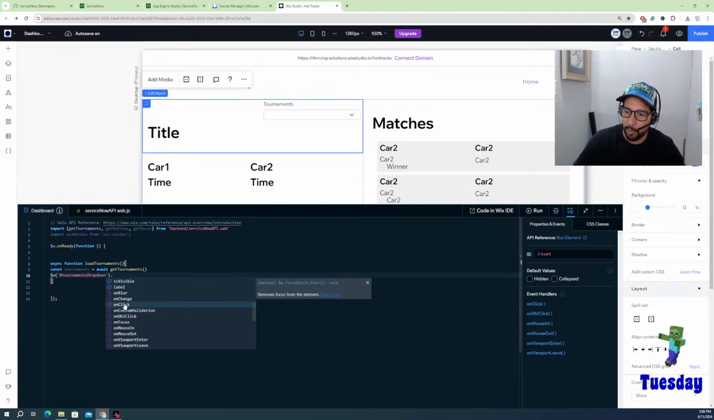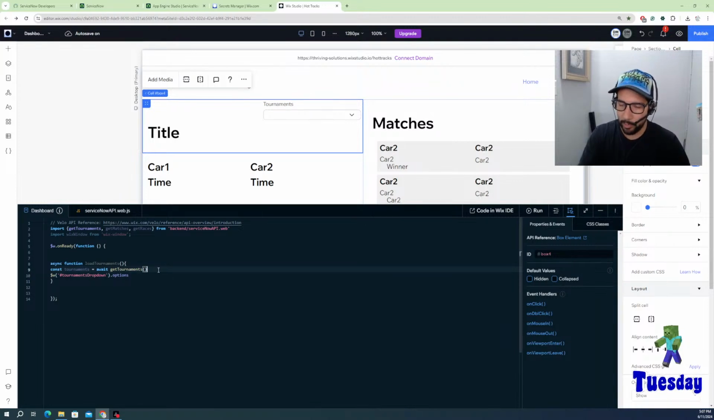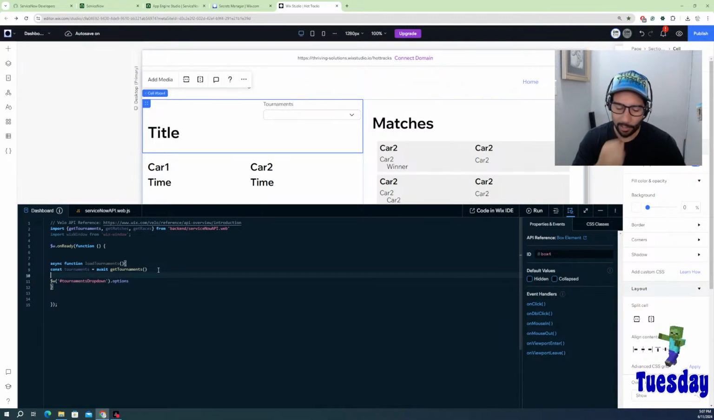Okay, so we're actually going to do options. Options is what we're going to fill up. So you've got to map the options into it, which, you know, I always forget how to do that. But yeah, we assign those to the options. Once we get, so we want to get these tournaments, right?